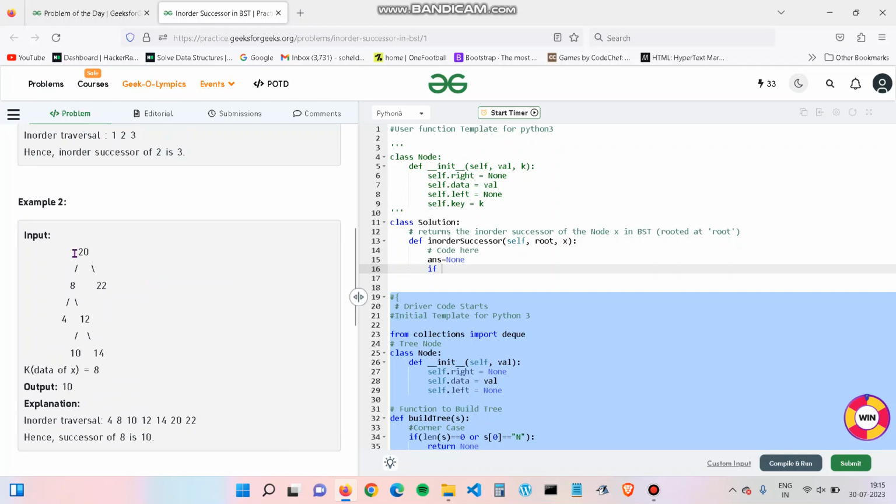So if you see here 20, then there comes a smaller value in the left side which is 8. In the left side here, a smaller value 4 which is less than 8. Now this whole right side will have values which will be more than 8, because this is the right branch. So 12 is greater than 8, 10 is greater than 8 but less than 12, and 14 is greater than 8 and 12 as well. And here we have 22 which is greater than this root.